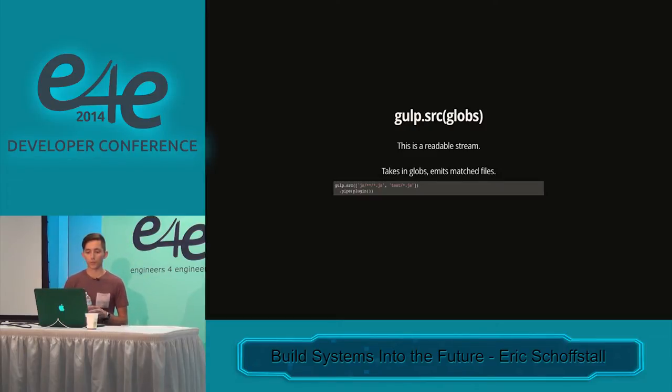So this means that we don't do batching. As stuff is picked up from the file system, it goes through your pipeline and then all the way out to your destination. When you're using live reload, you'll start noticing changes immediately. Let's say you have 100 CSS files. You don't wait for all 100 of them to be processed. You start seeing changes immediately as they go through the pipeline.